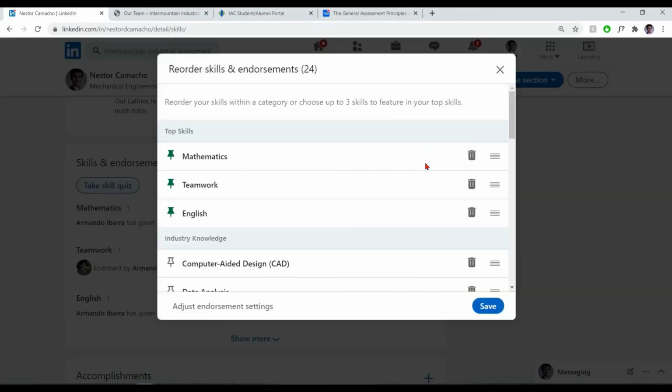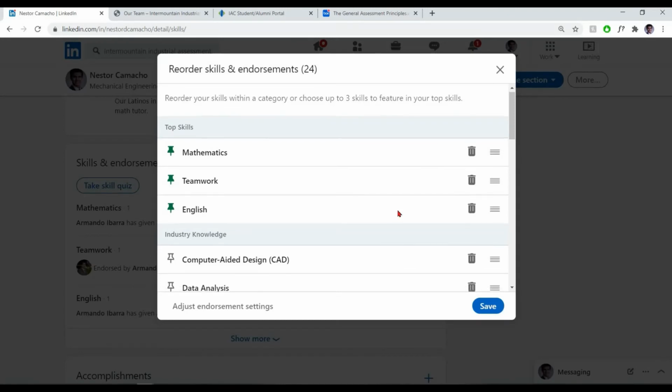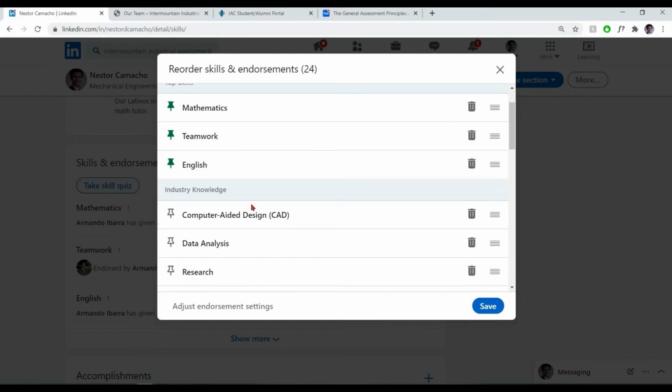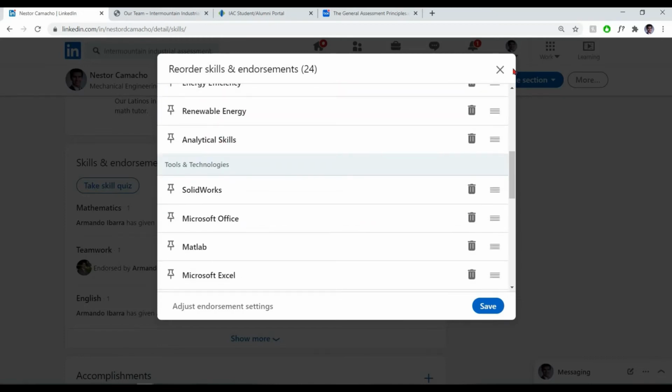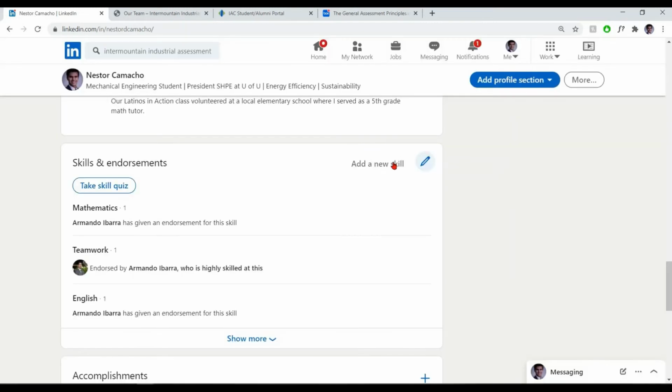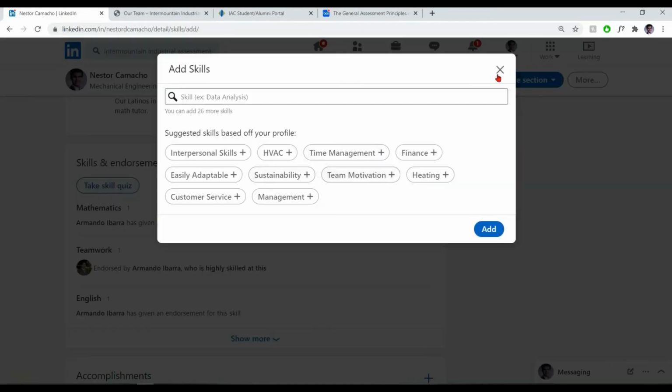So this is essentially a bullet point list of skills that you've developed as an engineering student. So this can include CAD design, data analysis, analytical skills, really anything that you can think of, you can add to this section.